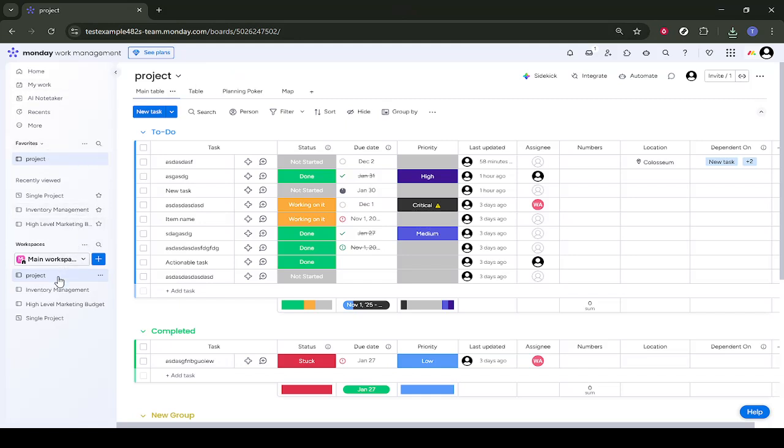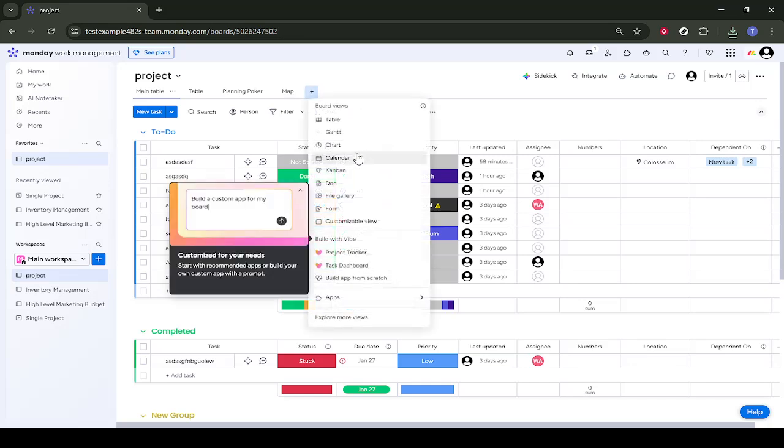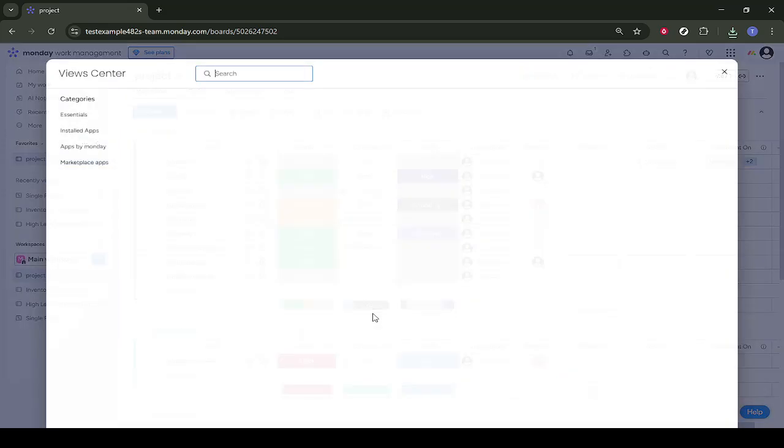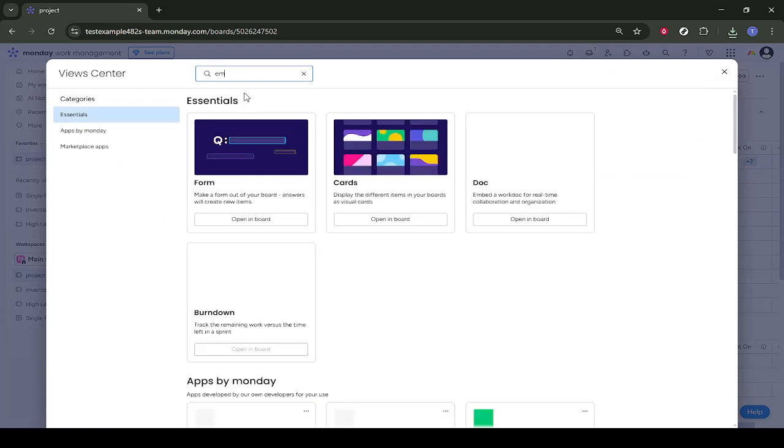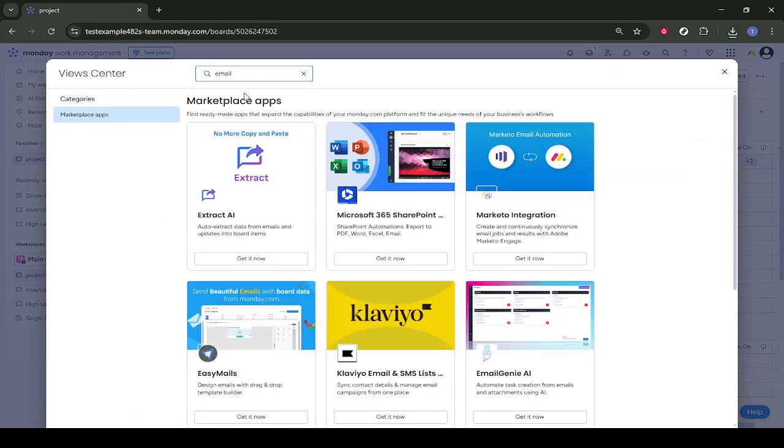Once you're in the board, open the Views area and look for the option to explore more views. This takes you into the place where you can add extra functionality to your board. From there, choose Marketplace Apps. In the search bar, type the name of the email app you're using, in this case Supermail, and then select it from the results. Click Get It Now, then Use App, and follow through the prompts until you can add the app to your current board.